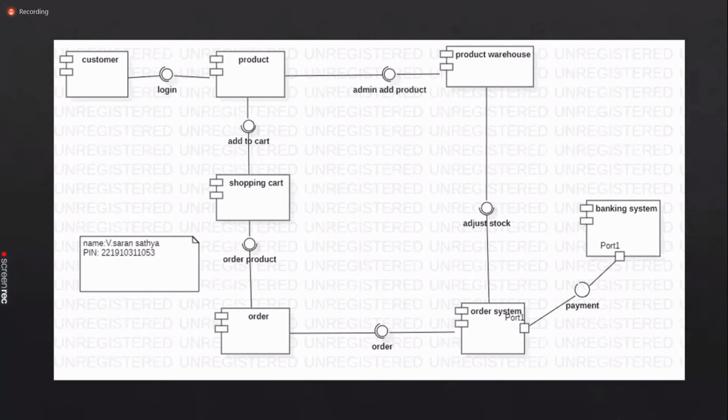In terms of the order system and banking system, the dependency is equal between both of them. So there's no single half circle and full circle, but both of them have a half circle on each side. And that's all for the component diagram. Now moving on.